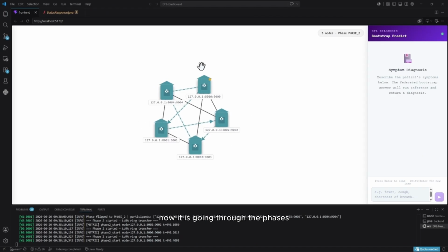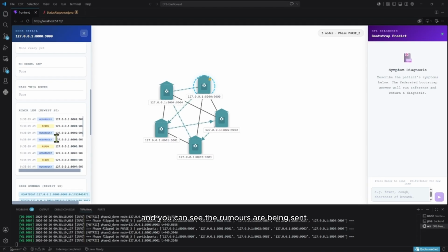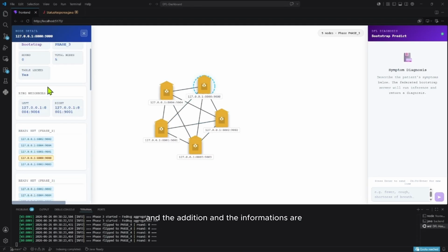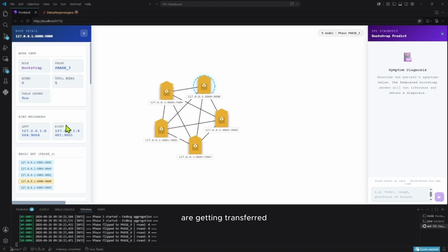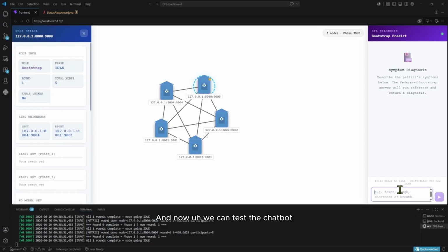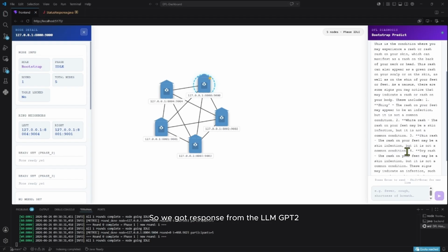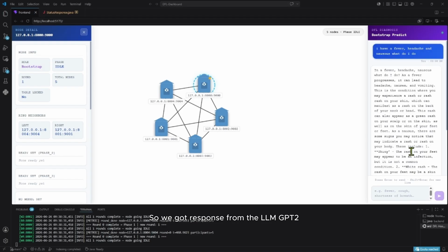Now it is going through the phases. It's currently at phase 2, and you can see the rumors are being sent, and the information is getting transferred. You see the neighbors. Okay, and now we can test the chatbot. I have a fever, headache, and nausea. What do I do? And this could take a while. Okay, so we got a response from the LLM, GPT-2.